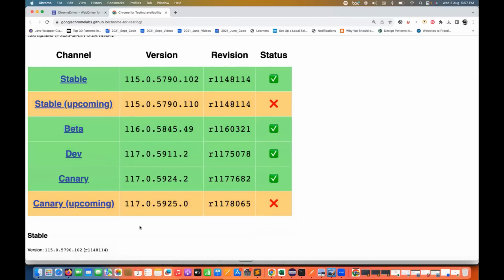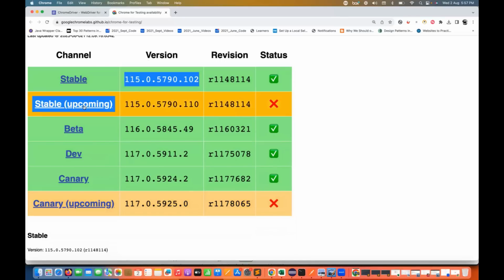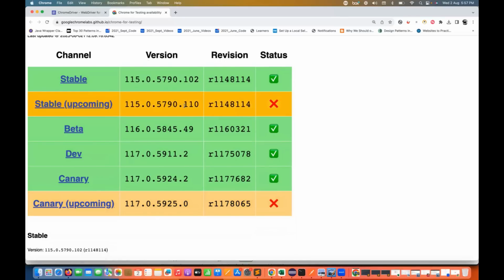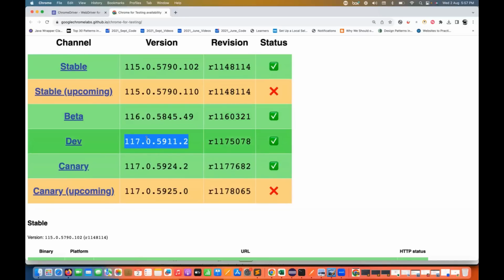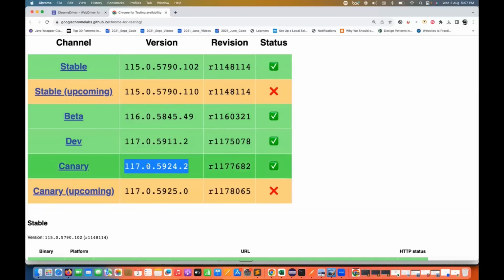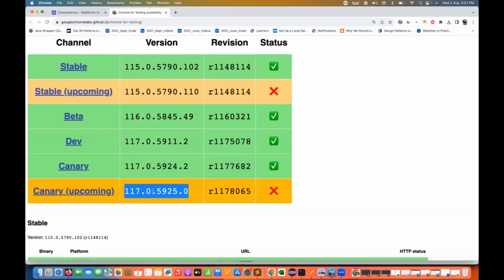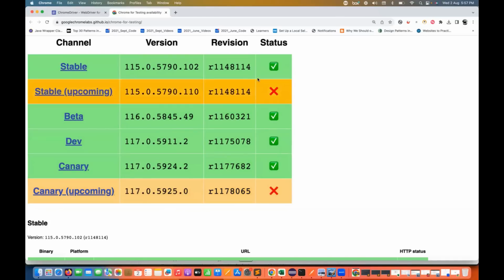If you see right now, the current stable version is 115. Maybe very soon they are going to release an upcoming 115 patch version, a minor version, but not a new bumped-up version. That is 116 with the stable version. The next beta release will be 116. The dev release is already going on 117, and the canary release is also 117, and canary upcoming also. That is what they have given over here. So whatever the status is, the right mark, you can say you can use any of these browsers.